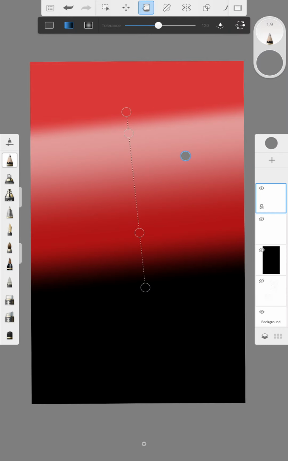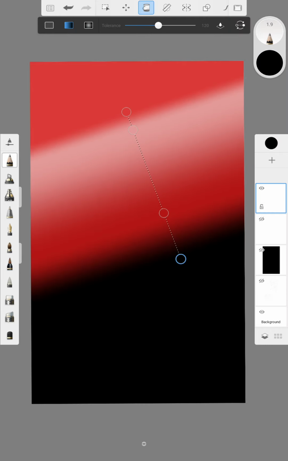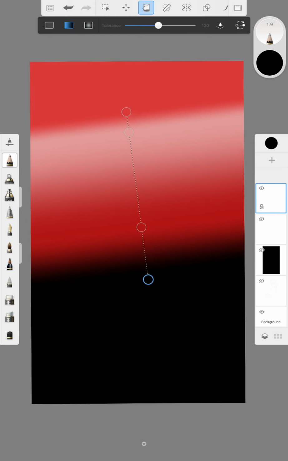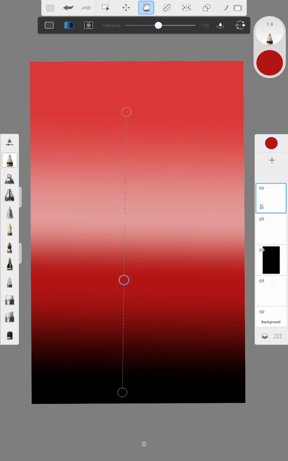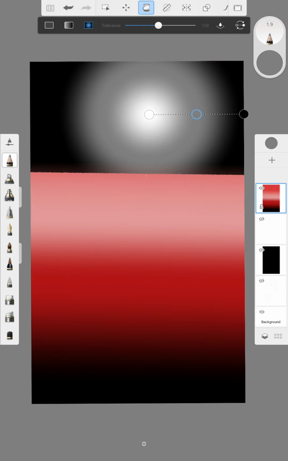You can also just hold it and pull it off and it'll delete itself. But not the very end one. Yeah, so that's kind of neat. And then there's also the radial fill.